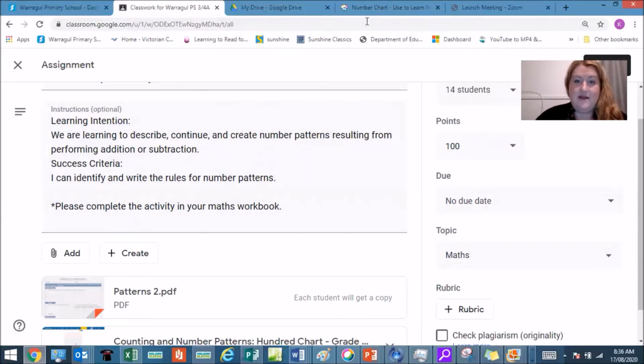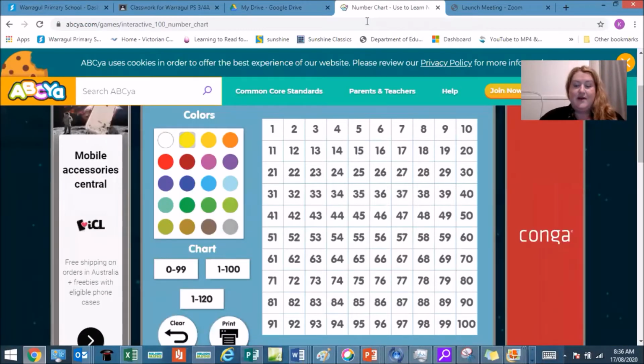We have our number chart just here, all the way to 100. Now when we're working out number patterns and we're adding, a lot of you would know skip counting by 2s, 5s and 10s. And some of you would know skip counting by 3s and 4s and 6s. So let's have a look at skip counting to begin with. If we were going to count and create a number pattern, let's start off with counting by 5s. You can count with me.